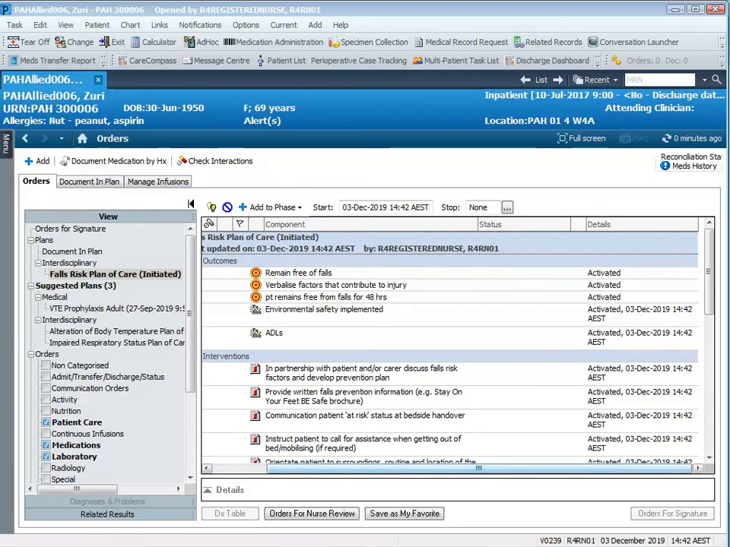The plan of care is required to be completed each shift. You'll need to check with local workflows if a progress note is also required in addition to documenting within the plan of care. To document within the plan of care, first we need to be clicked onto the falls risk plan of care in our order screen, and then we will click on the Document in Plan tab, which is here.